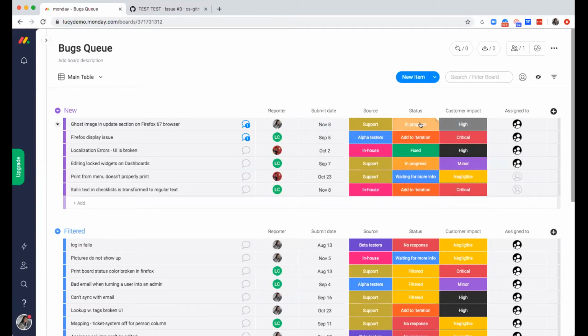What's really cool about this is that as the reporter, for example, I reported this bug, I can see where things stand. So I don't need to go chase down the developer that's working on it or the team lead. I'm really able to see, okay, it's in progress, and I can even communicate directly with that person within monday.com, which again cuts out those emails, Slack messages, whatever they might be.